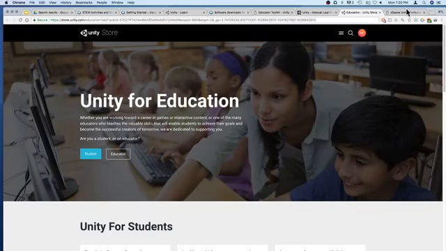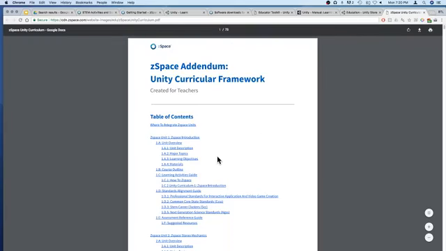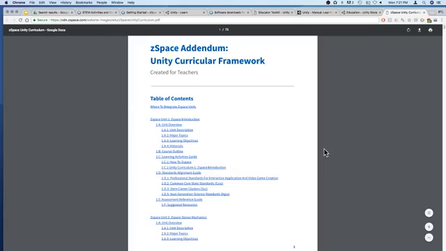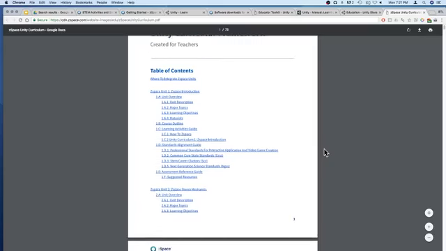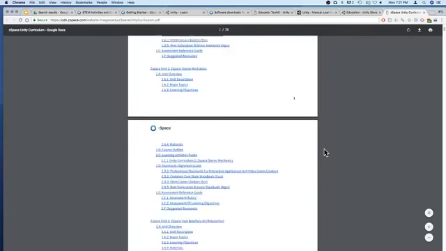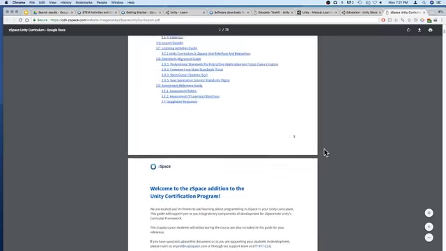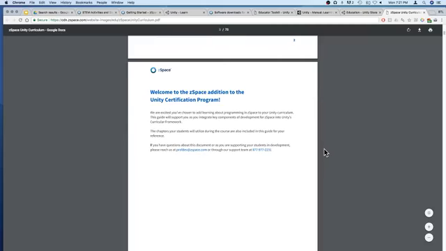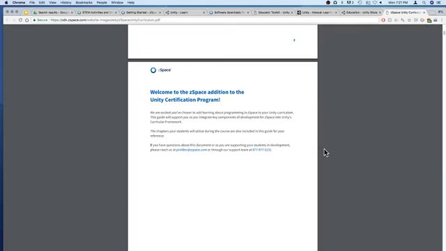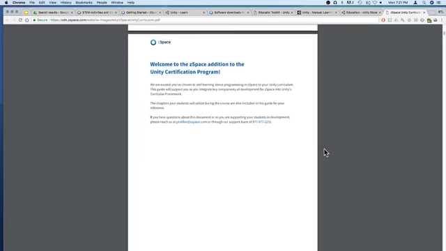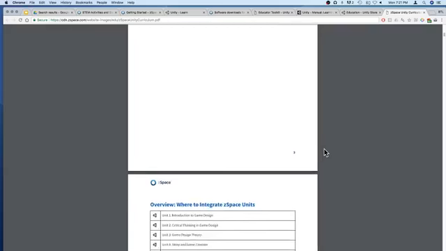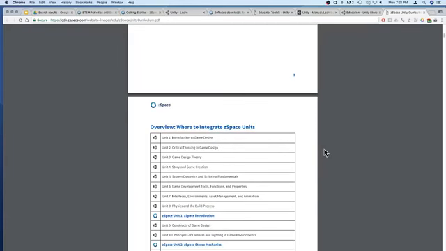But nice program. And then last but not least, number 5 was talking about going to the zSpace Unity Curricular Framework. This was created for teachers. This simple outline just shows you the different ways that zSpace incorporates and uses Unity. This is the zSpace section of the Unity certification program. So what it does is it helps you understand how zSpace comes in through this.